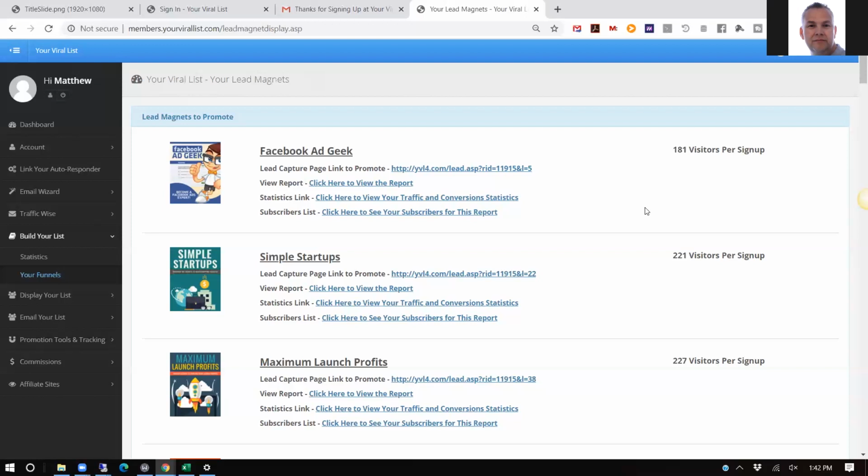Some use very low converting traffic from paid to click sites or traffic exchanges where it might take 1,000 visitors to get one sign up. And then other people are using solo ads where they might get a sign up for every 3 visitors. So the average as a whole works out to 181.